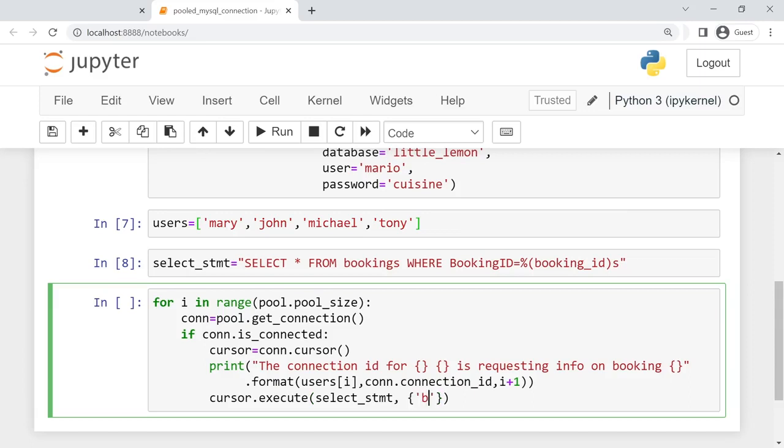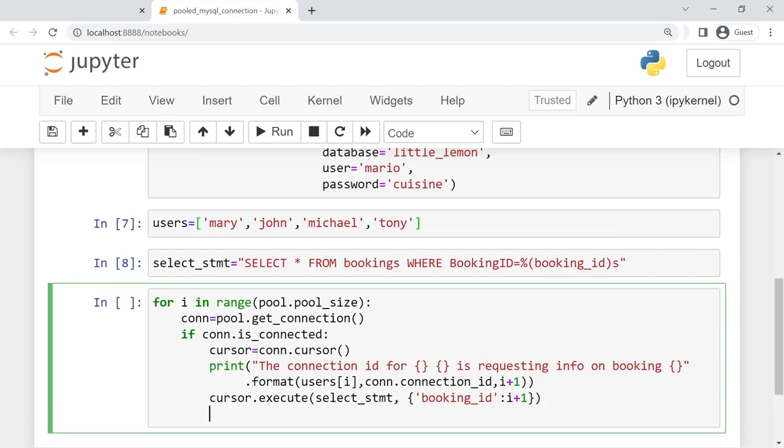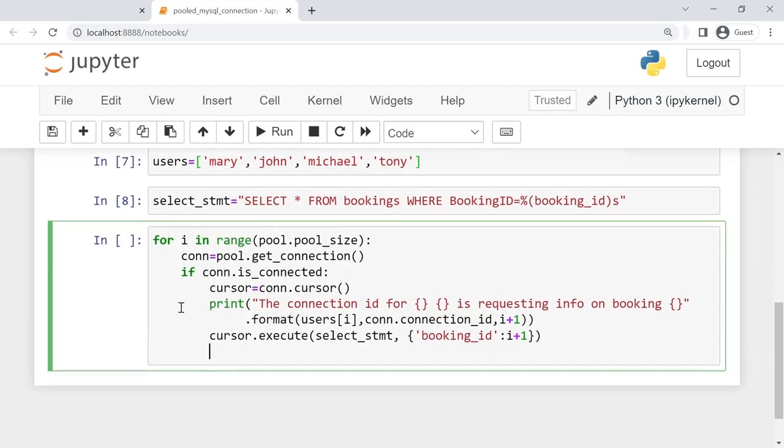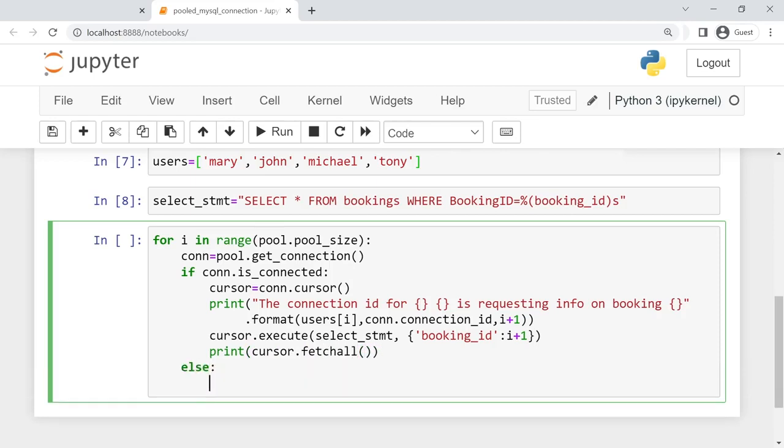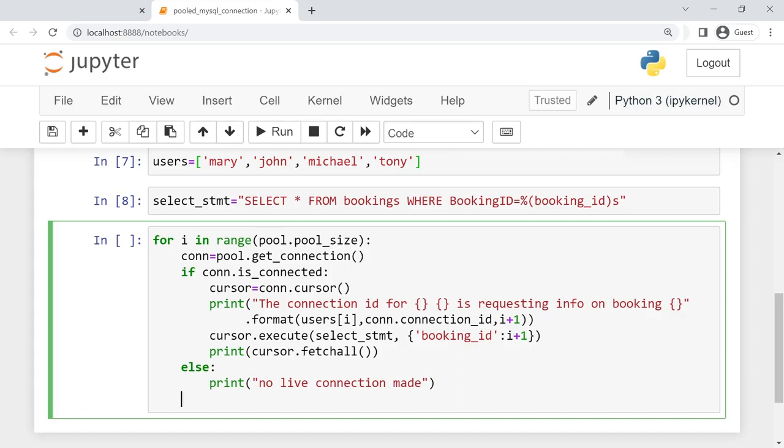The next line of your code is a parameterized select statement. This statement uses the initial SQL select statement from earlier and combines it with the incremented I to assign a different booking ID to each user. Then you can use the fetchAll method to return all information that corresponds with this SQL select statement and print the information on screen. You can also create an else statement that generates an error message on screen if a live connection cannot be found.